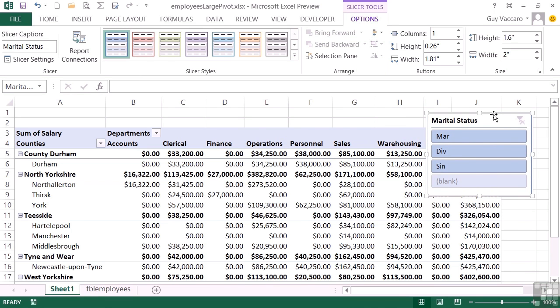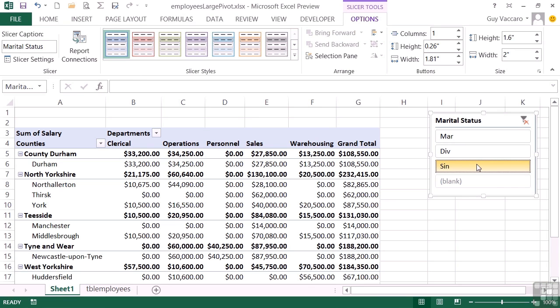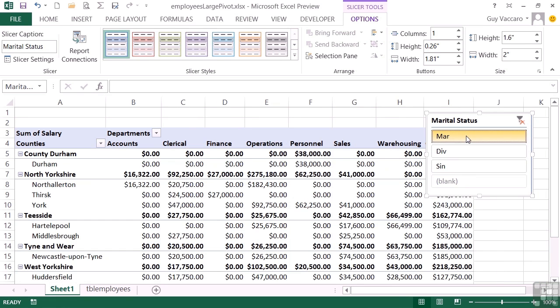Now at the moment, this data slicer is not filtering my pivot table. If I were to click on Sin, then it would just filter out the single people. So this pivot table is now the single people. Div, divorced, and Mar for married. So it's effectively applying a top level filter.